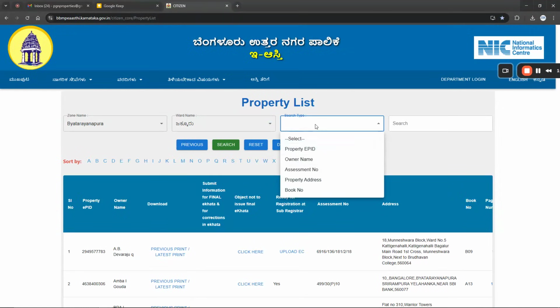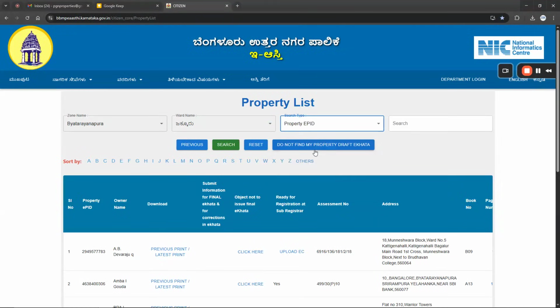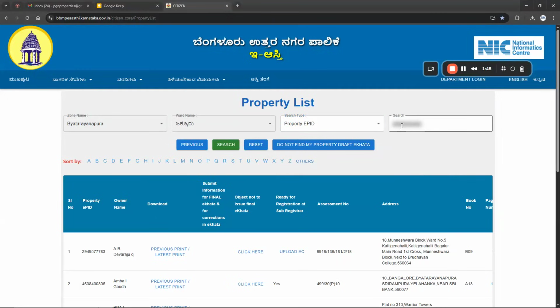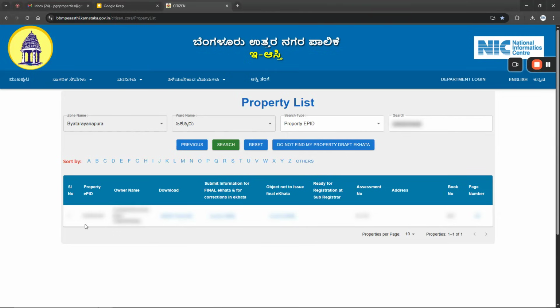Once entered in the search tab, I'm going to select property EPID and enter my EPID number. In search, I entered my EPID number and I'm going to click search. Now we have found our property result. And here in the table, there are options to submit information for final e-Khata and for correction in e-Khata. So just click below that, click submit.